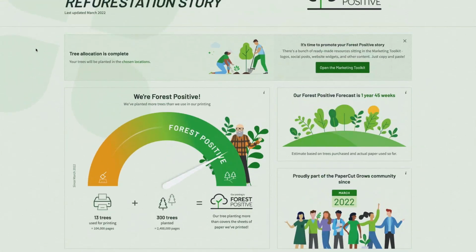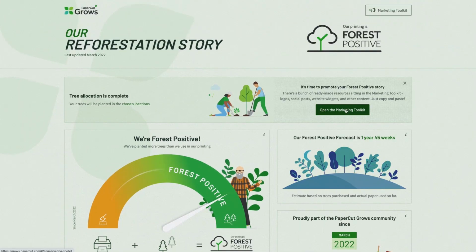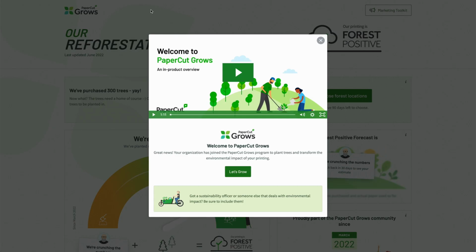Choosing which planting projects to support is a key onboarding step when you set up Grows for the first time, and you'll need to complete this step before you can get the most out of the content and assets in the marketing toolkit designed to maximize your branding and marketing return on investment for your sustainability spend. We'll come back to the marketing toolkit in just a minute, but first, we're going to step through the onboarding process for when a new organization joins the Grows program.